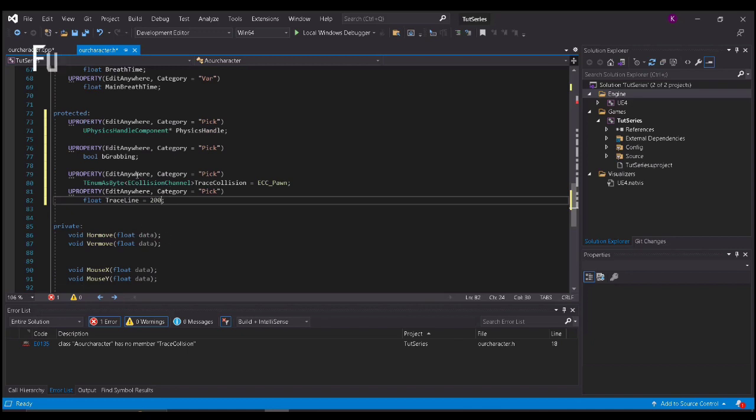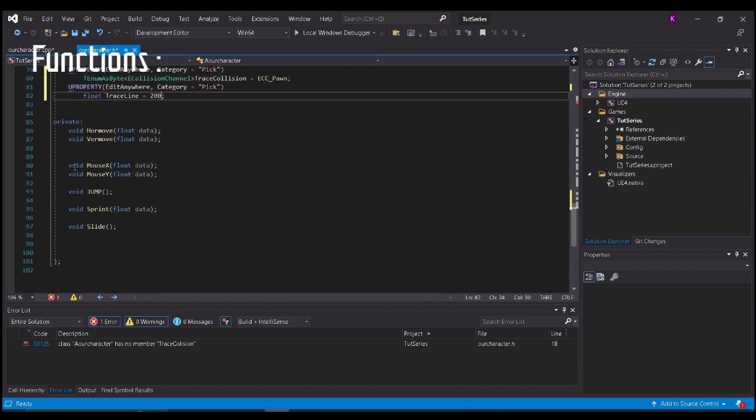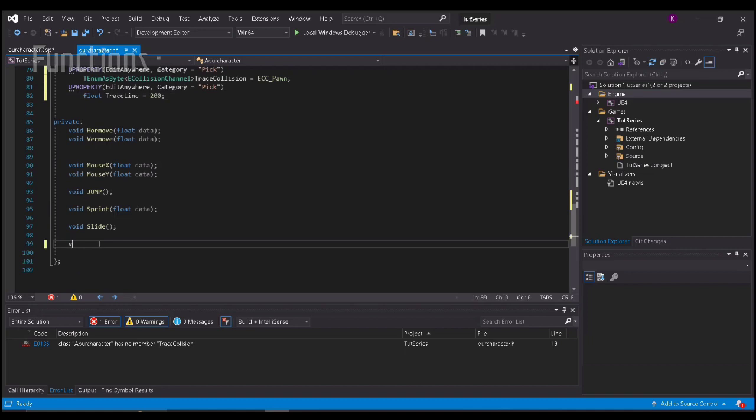Now we can create our functions. To do that, we're going to go to one of our private sections, and we're going to say void Pick, and then we're going to create another function and call it Throw.